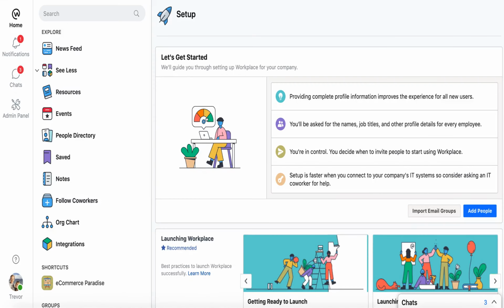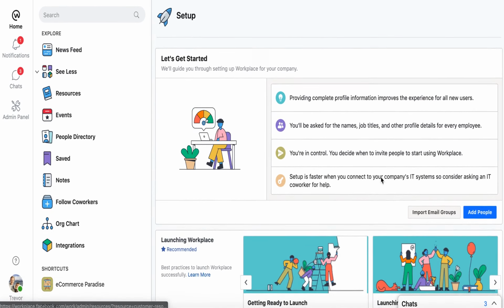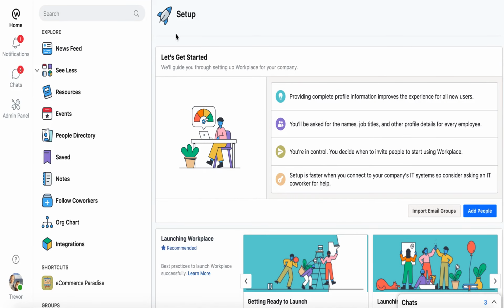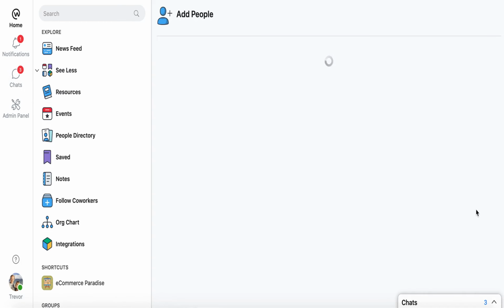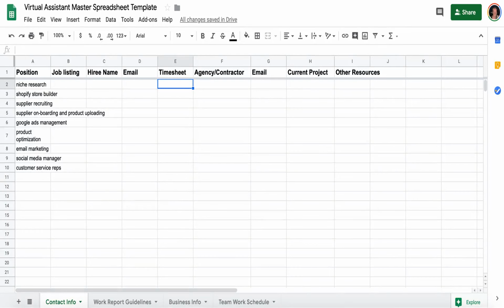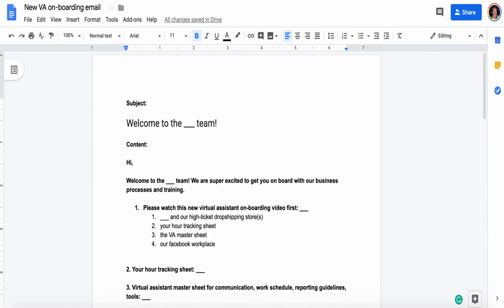And here is Facebook Workplace. It's what it looks like now. It's constantly changing because they're updating their software all the time. But just go to workplace.facebook.com, link is in the description below, and click Add People, and you will add your new employee there. All right, so pretty simple, and just get that going, guys. Onboard your VA, start training them on your store, and I'll see you in the next lesson.